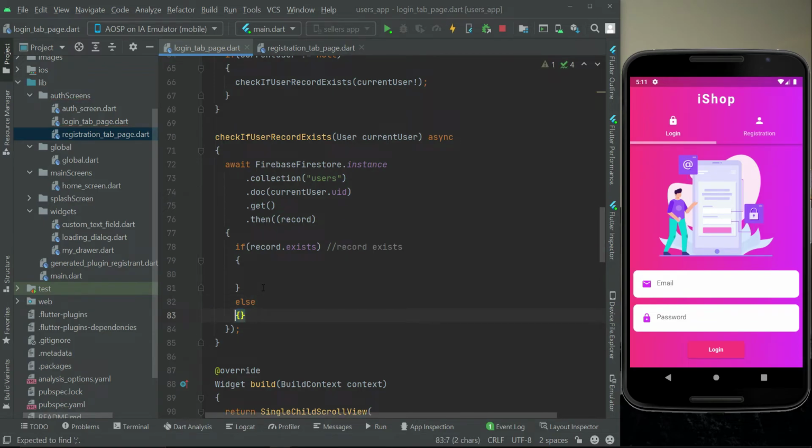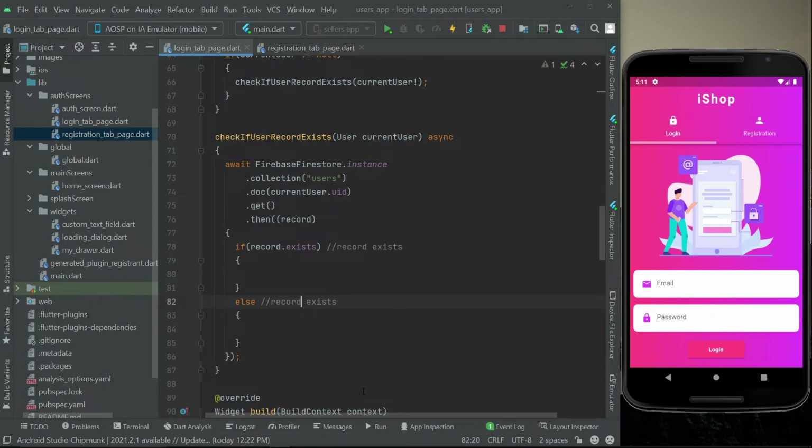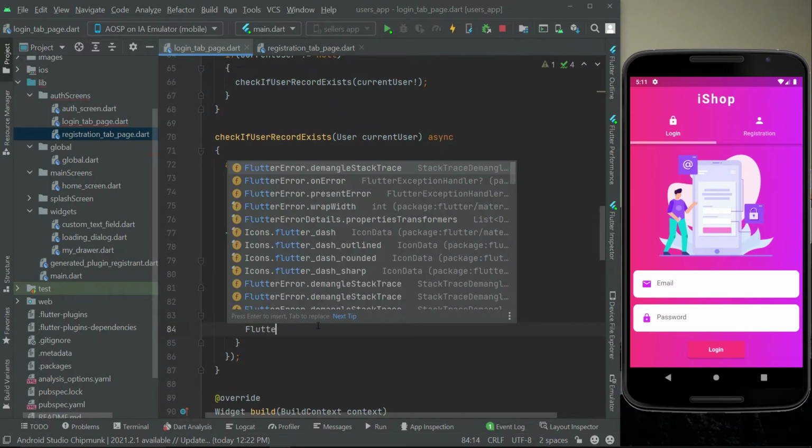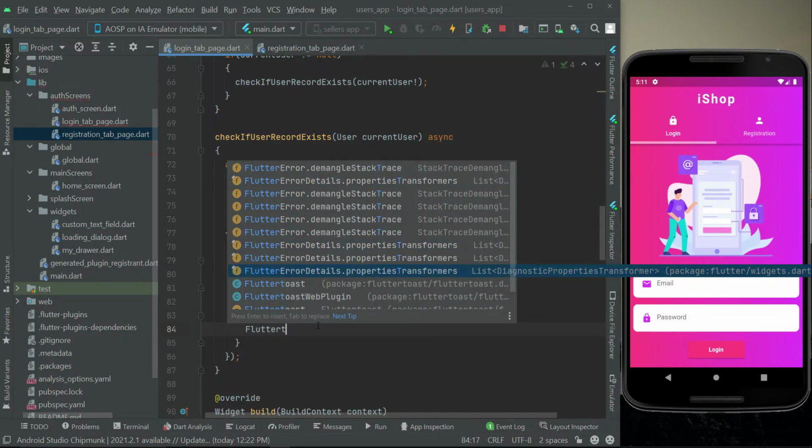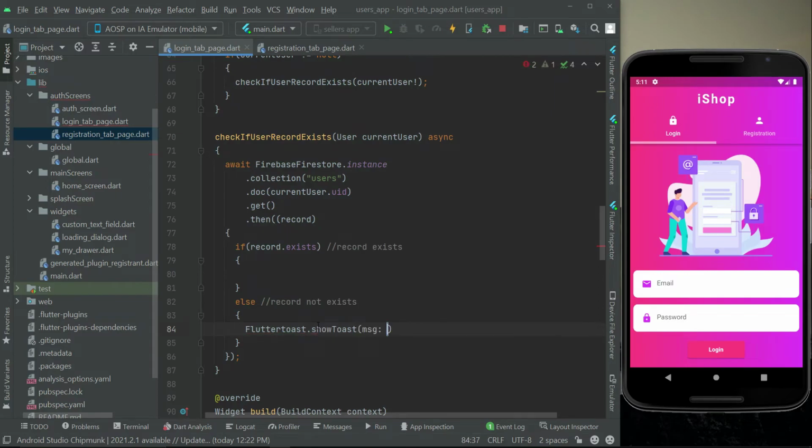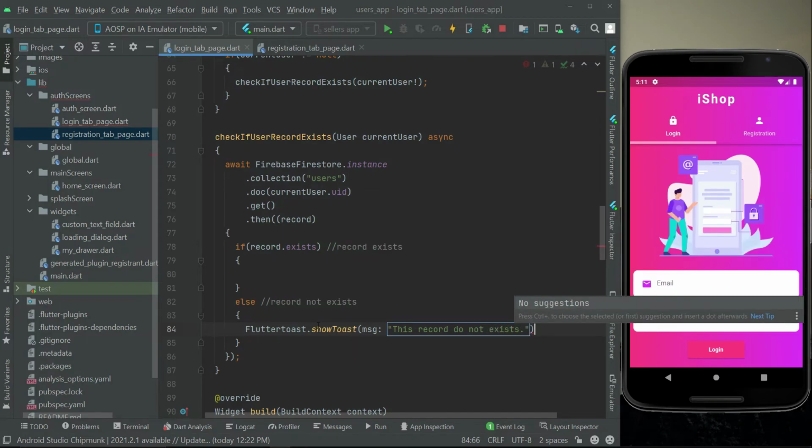We will tell the user that this record does not exist. Okay, so using the Flutter toast dot show toast, and we say this record does not exist, or you can say you are not a user whose record exists. Okay, this record does not exist.